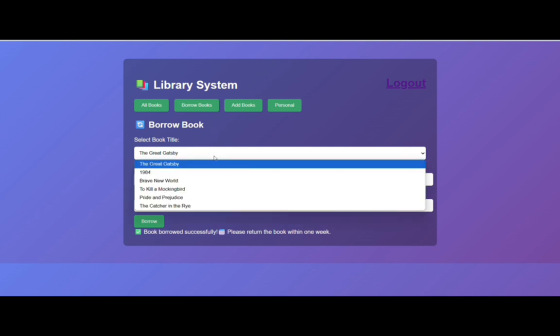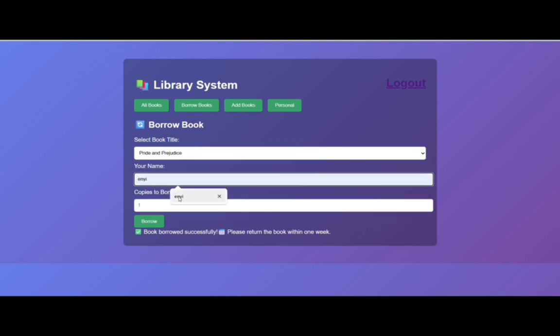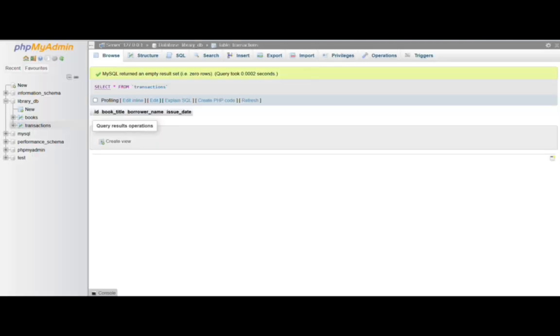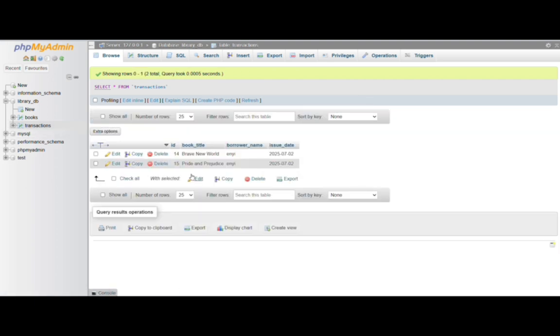Like I borrow with this same name, I borrow. Okay. So the same name and then a different book, the copies, issue date, return date and action. Then the SQL, which is the database, is here. Transactions. Yeah, it will directly show the book title, then the name of the borrower, then the issue date.